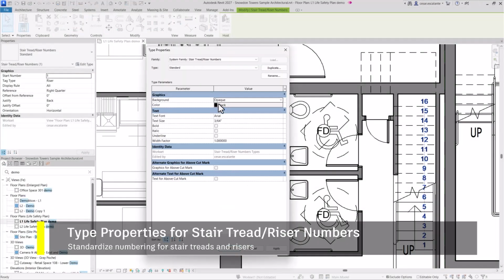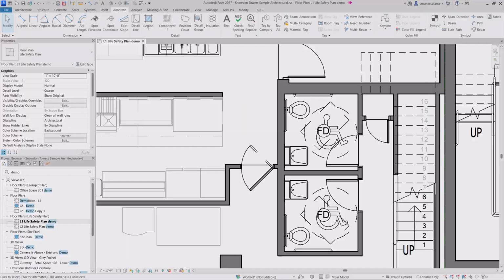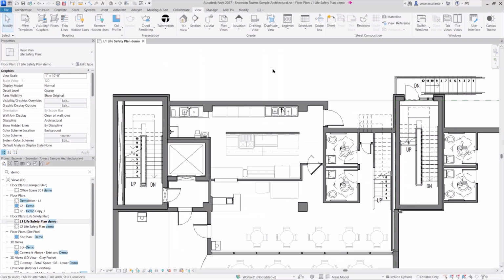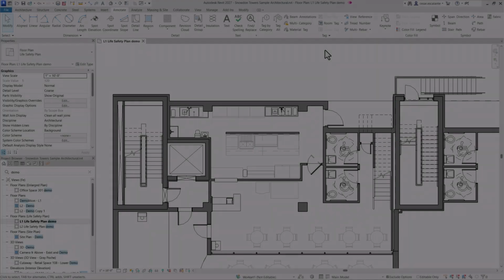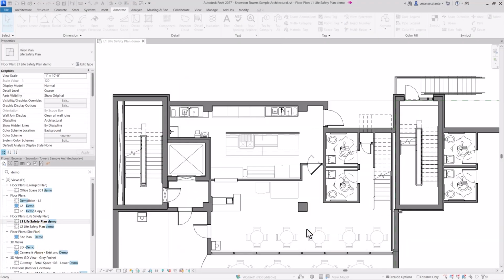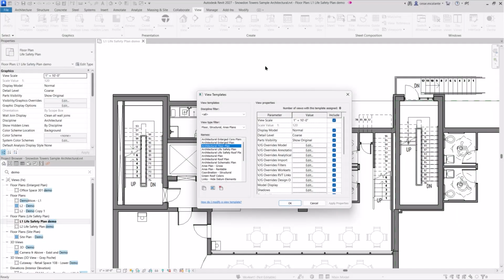Enhancements in stairs introduce type properties for tread and riser numbers to standardize formatting. Visibility above and below the cut line can be controlled through visibility graphics. Tag All Not Tagged now supports stair paths and numbers, reducing manual annotation. Apply these settings consistently across views using view templates.